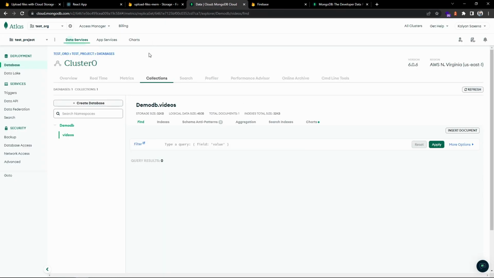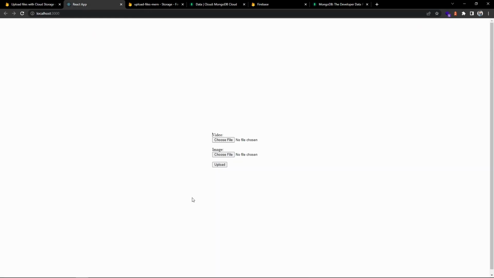Also, if I show you the database, you can see I have a demo database created on MongoDB with a videos collection. So it has 0 documents. So let's start with uploading files. This is a basic form with the upload facility. So let's select the files.